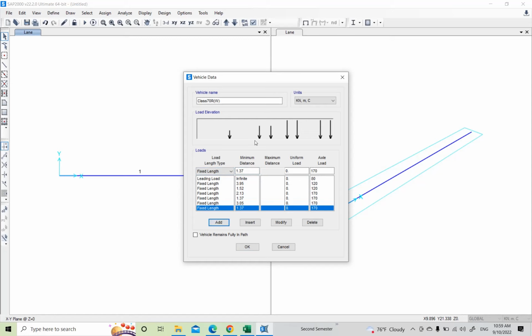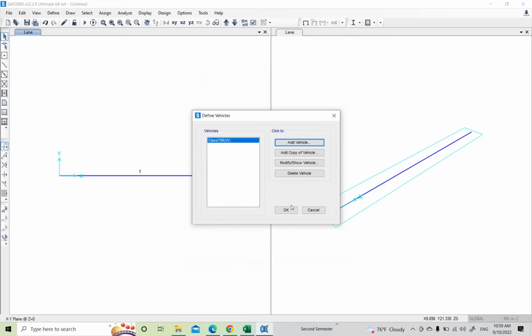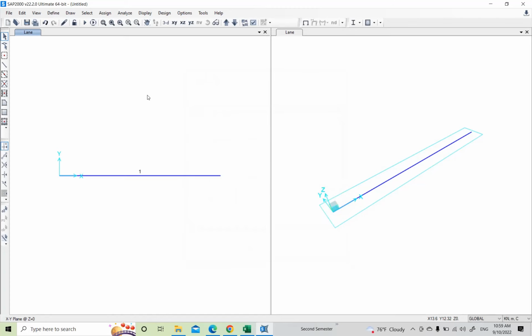You can see here 1, 2, 3, 4, 5, 6, 7. 7 axles are present in our class 70R wheel load. So after this, click on OK and click on OK. Now we have to assign our vehicle to this path, so the software knows that the vehicle that we have defined is to move on this path here.